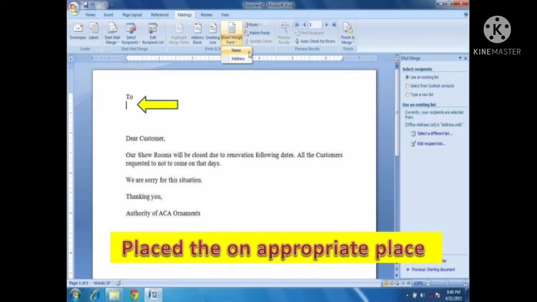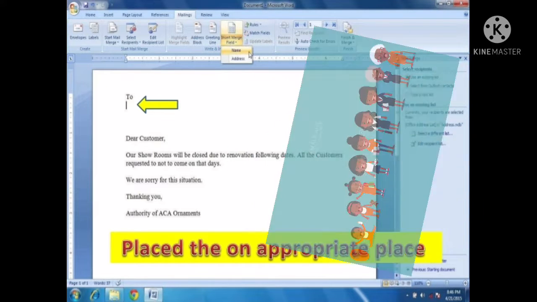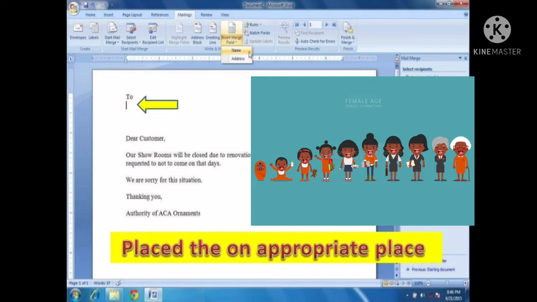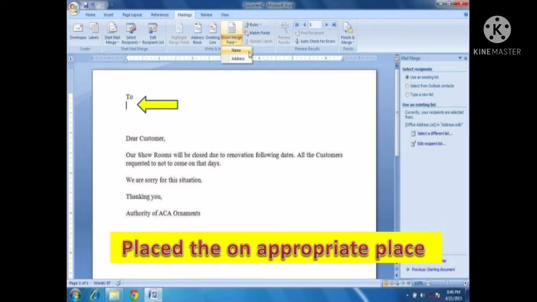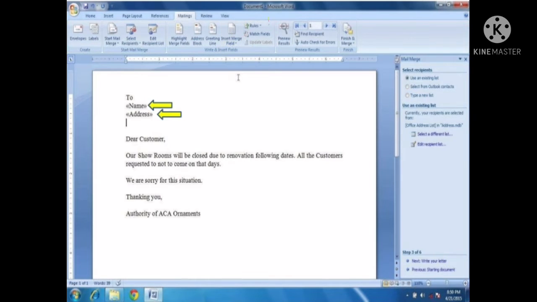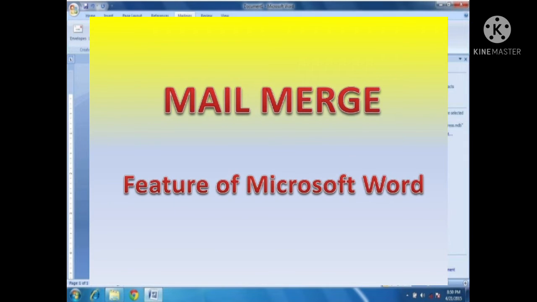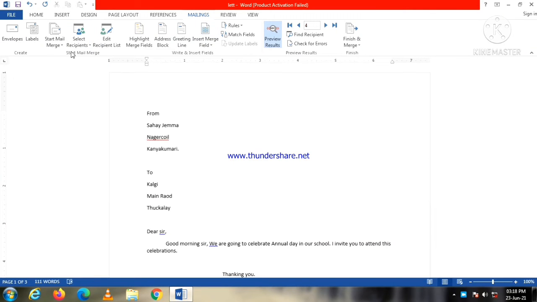For example, if you want to invite your friends and family to your birthday party, the body of the letter should be the same, but the address only has to change one by one. How to do this work in MS Word? Is it possible? Yes, it is possible using the Mail Merge feature that allows you to create and send the letter information to different people. Now let's create a data source.